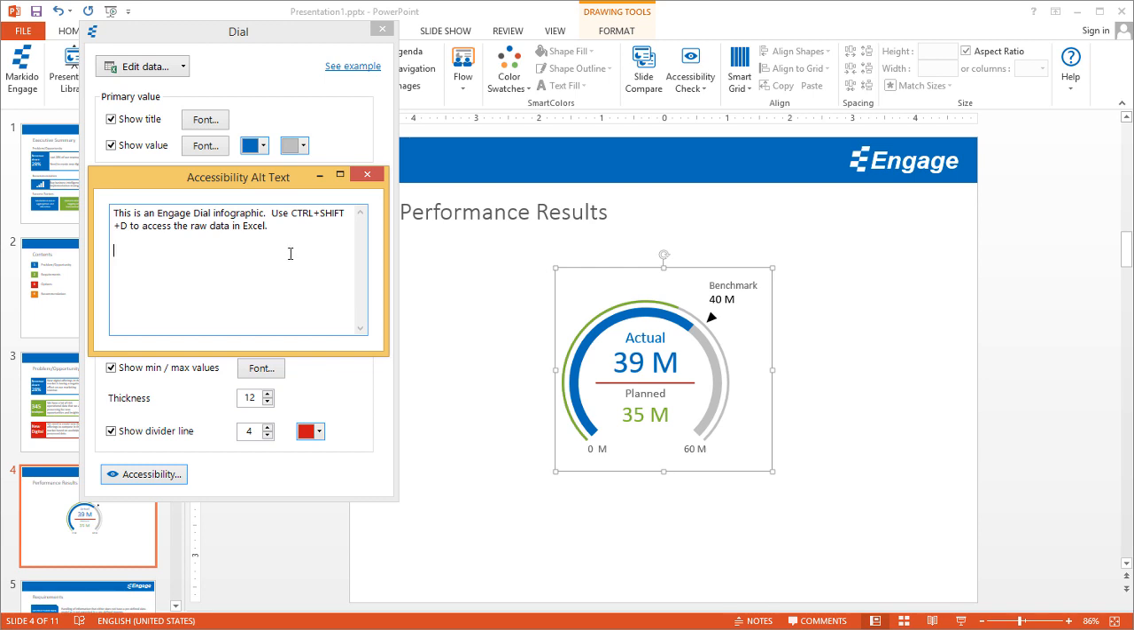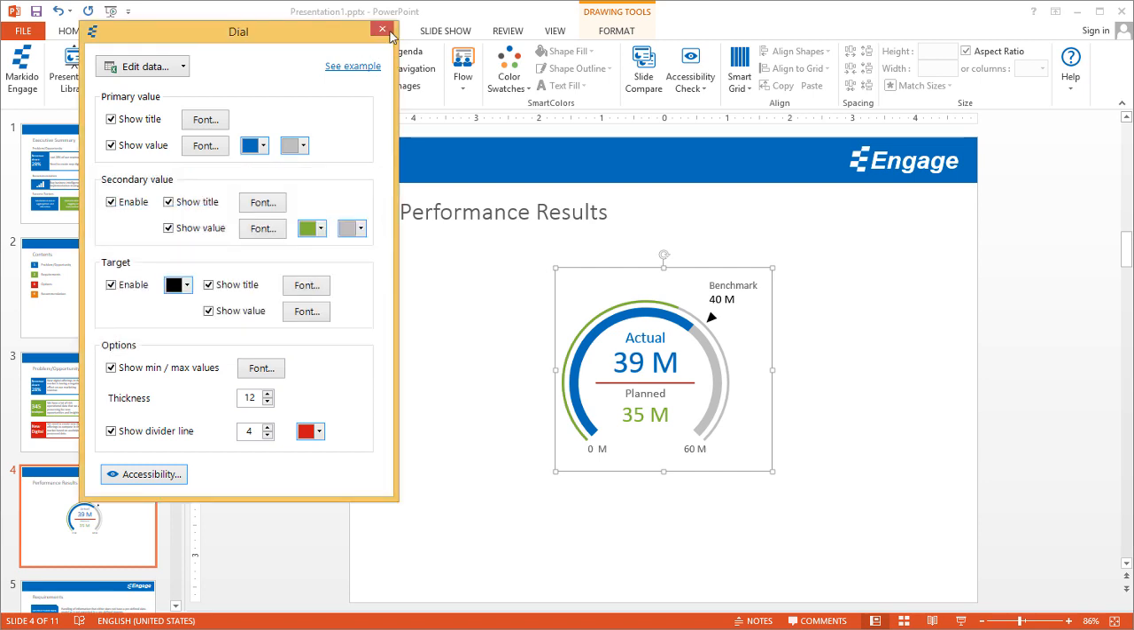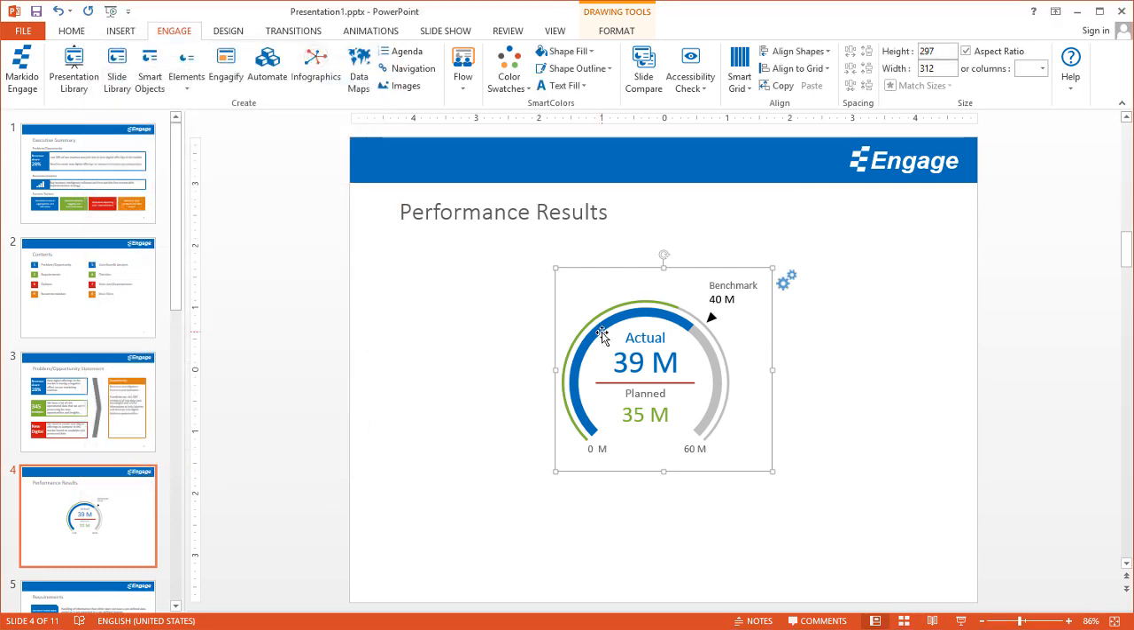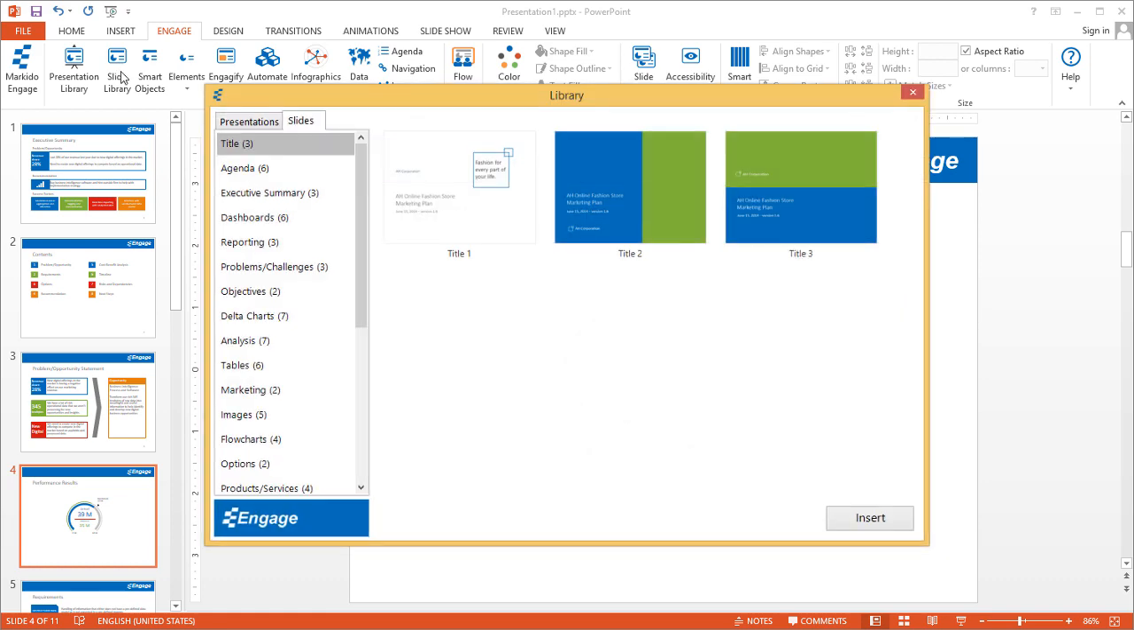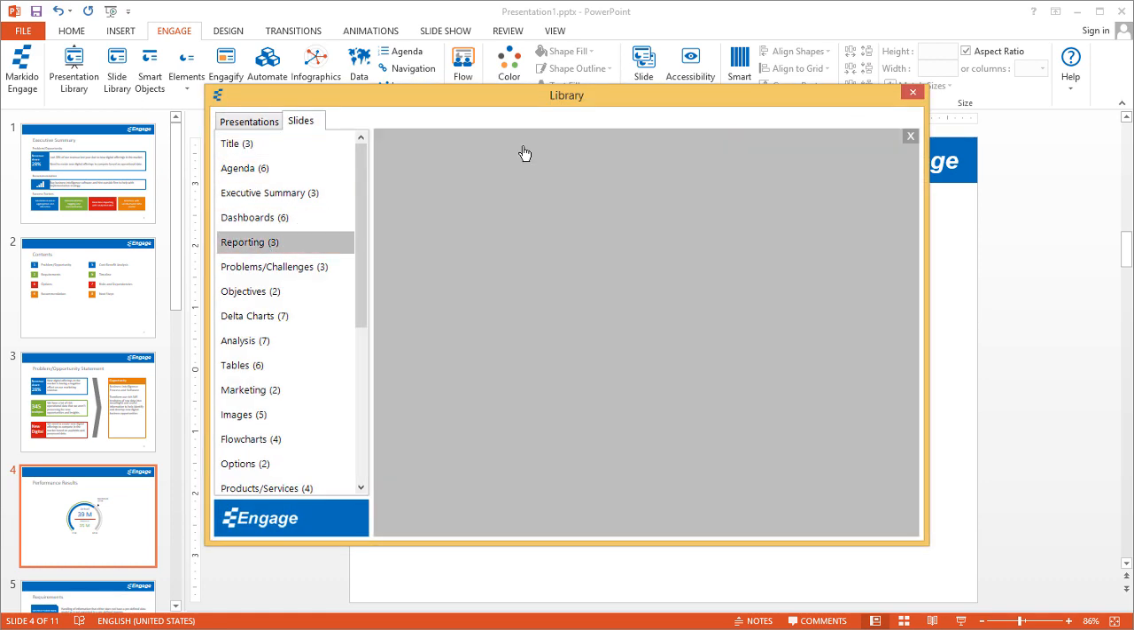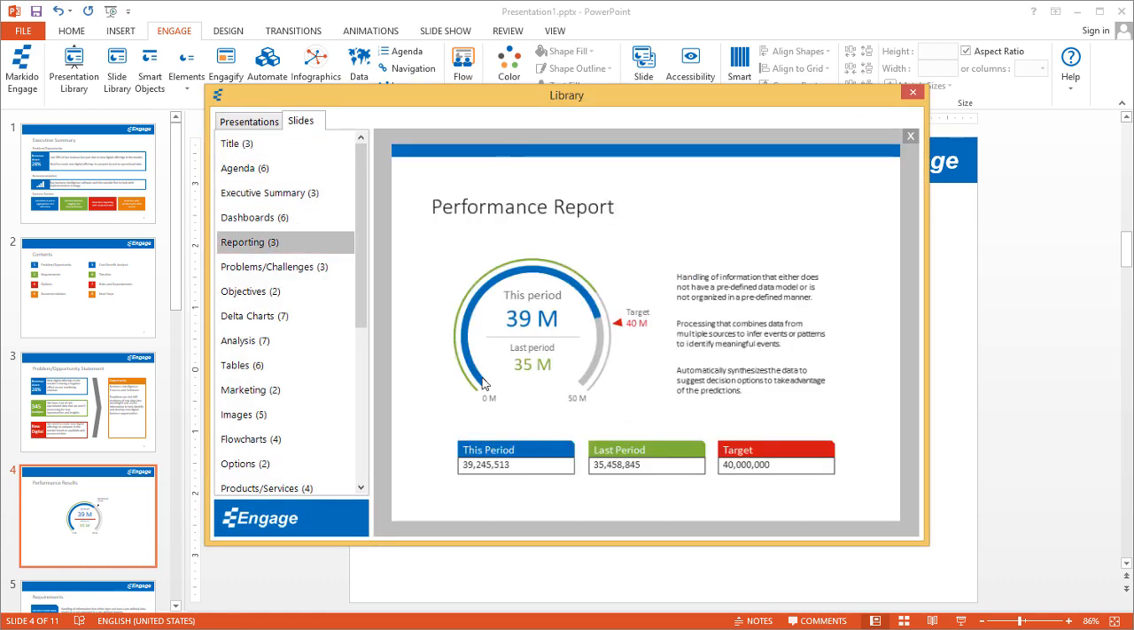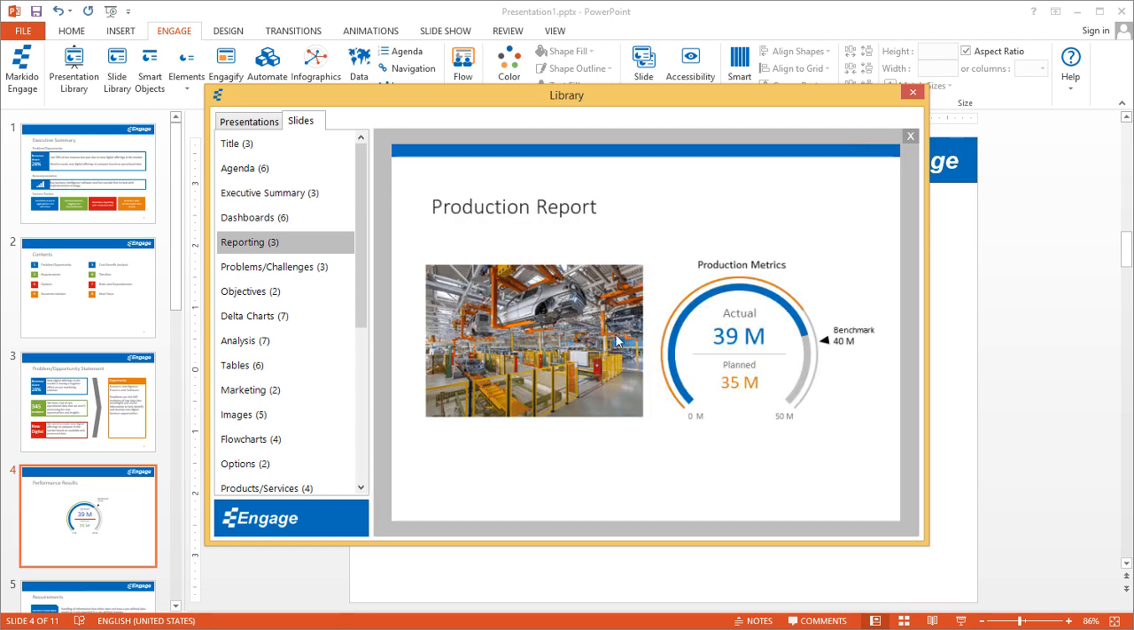And then the other thing that you can do as well is you can add your own alt text just to provide that additional context as well. And so that's how you add the dial infographic. To give you some more design ideas, what you can do is you can click on the slide library and go down to reporting. And over here, you'll see some examples of performance dial infographics as well, to just give you an idea of different things you can do on the slide with this infographic.